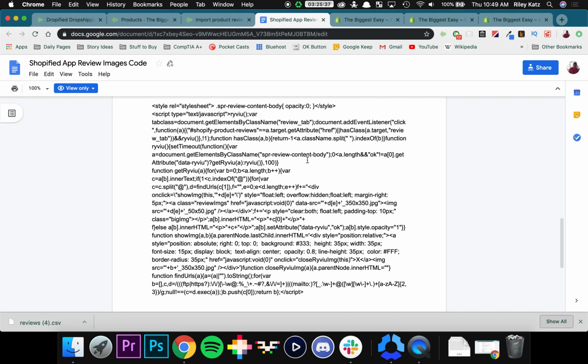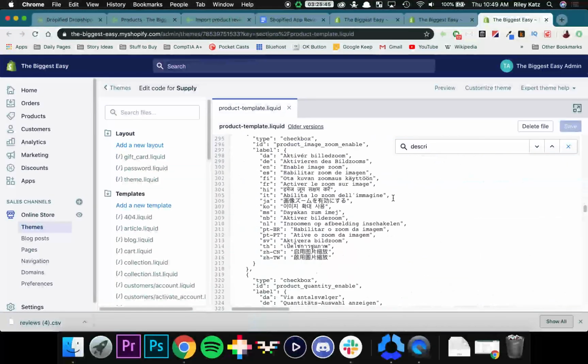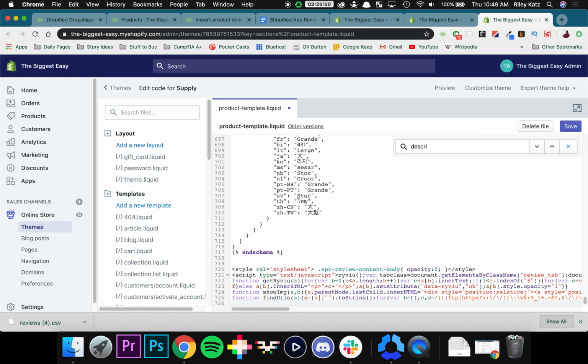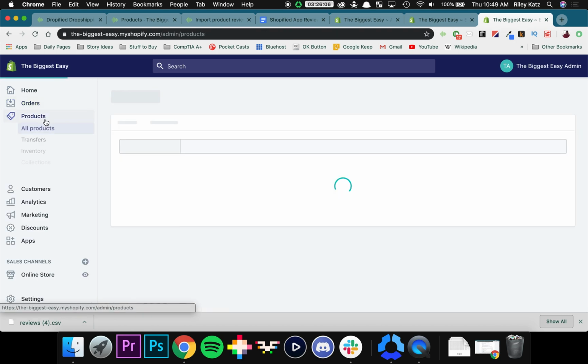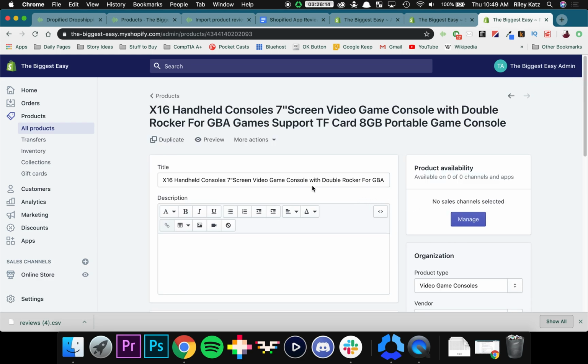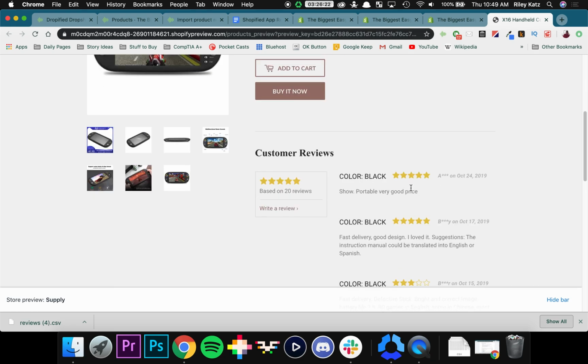scroll all the way down, and then this big, beefy bunch of code we copy and paste, and then we scroll all the way to the bottom of our template file, and just copy and paste it there. So save. Now we can go back to our product. Let it load. Scroll down to it. Preview. And here you go. It's all fixed.